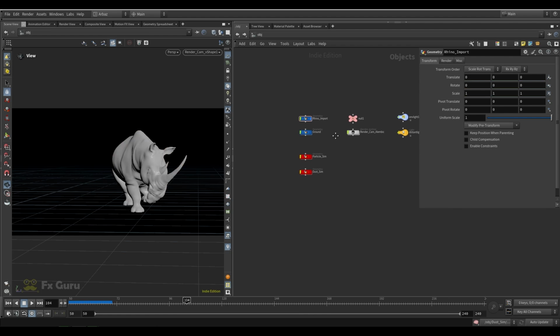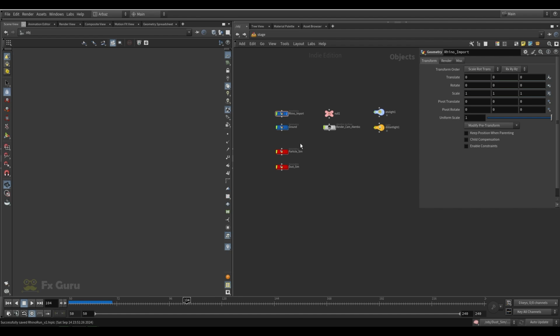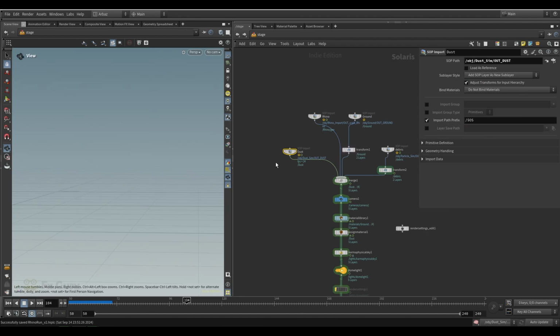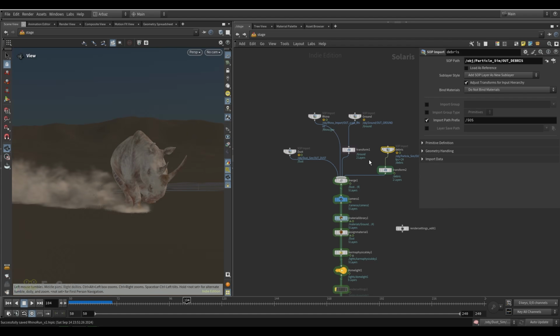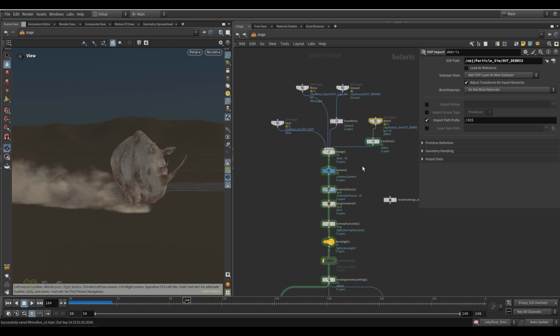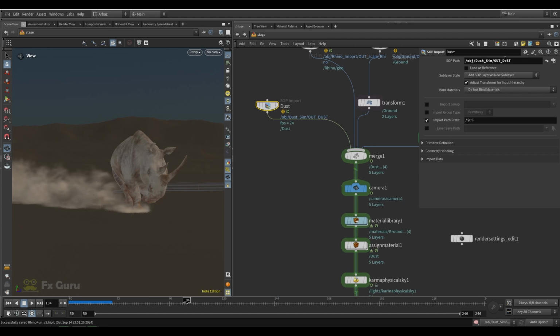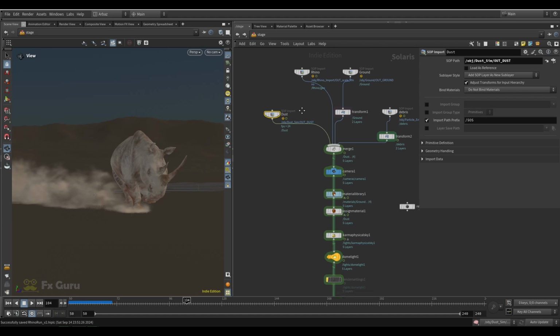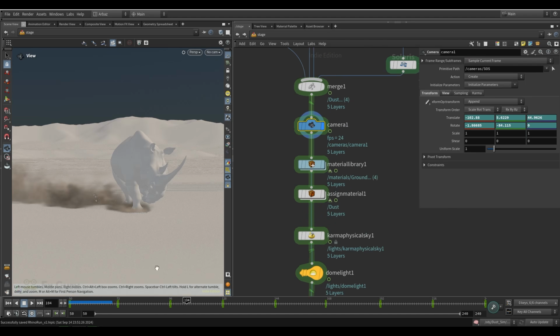Okay, I'm not rendering this in Mantra, I'm rendering it in Karma. So what I'm doing here, just go in stage level, and you will see I'm importing everything here: the dust, the rhino, the ground, and the debris. Okay, all things together in the merge. And importing the scene is very simple, using SOP import. Okay, then just change the name of every node accordingly, and then camera, same camera.